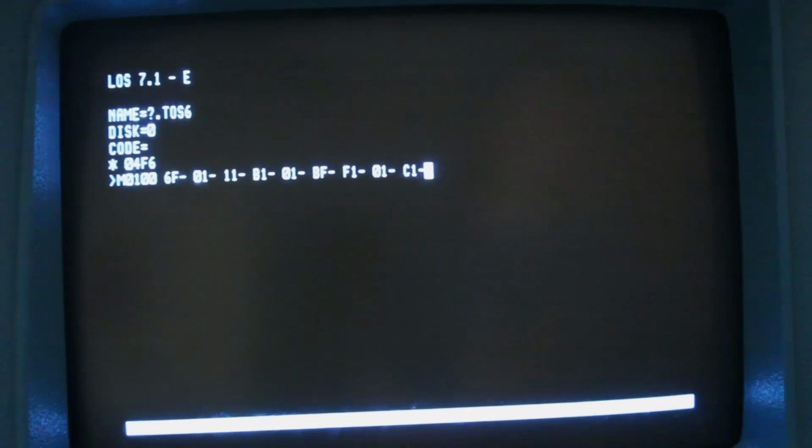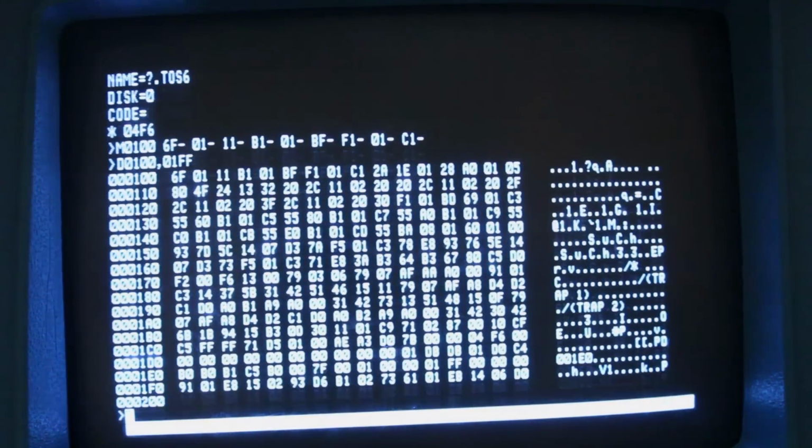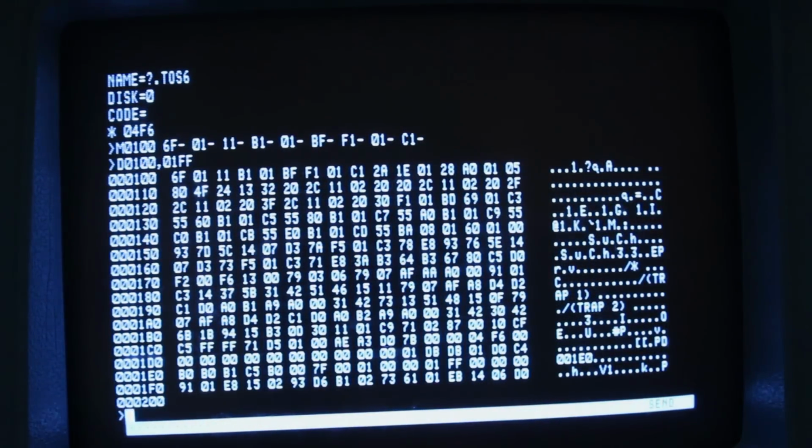Now, if I do M0100, I can look at whatever is stored at address 0100. This is exactly like the TOS that's on the diag board. But what we can do also with TOS6 is do D0100, 01FF, hit enter, and it gives me a list of all of the memory between 0100 and 01FF. And you can make that as big or as small as you want.